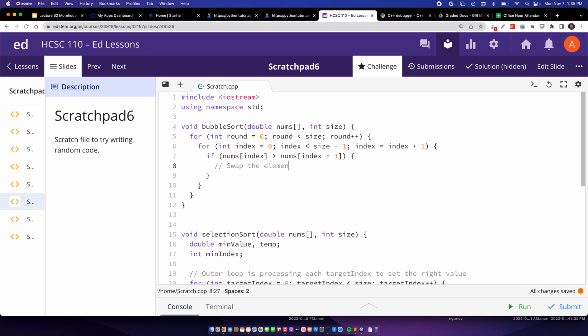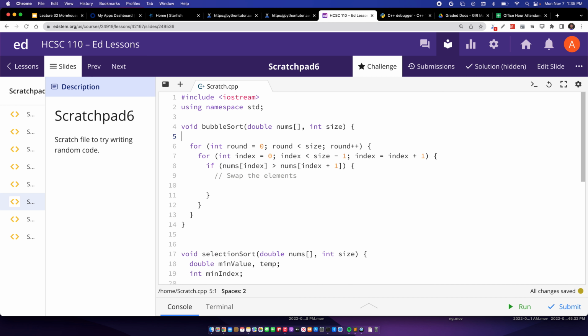Swap the elements. So we'll create a double temp variable. And what can temp be equal to? When you put it right under the name of the function because you want it to be a global variable. Is that why? Because sometimes it returns like this hasn't been declared in this scope, and I think it's a local variable. So this is still going to be a local variable because it's still under the function header. I just put it outside the for loops.